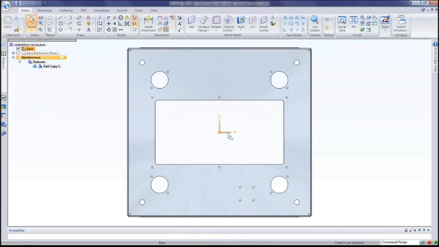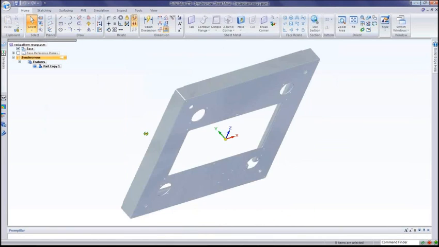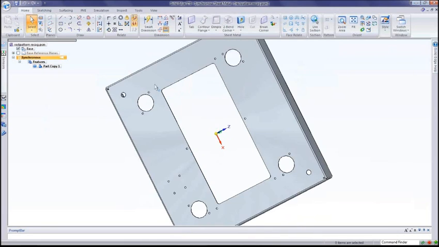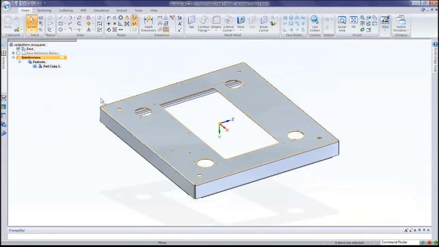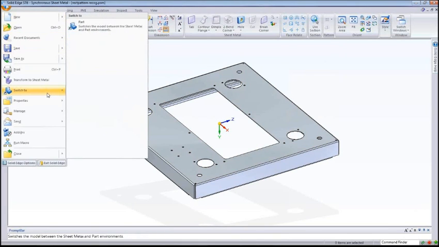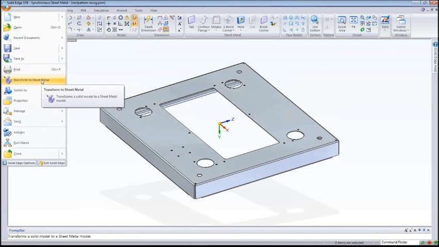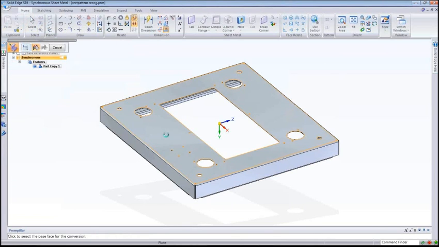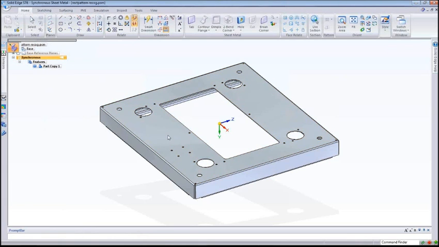So I've got this part right here, and this is a typical Solid Edge piece of sheet metal. Nothing special about it, except it was imported. Notice I have no features whatsoever. And you might think, okay, fine, what about it, Cecil? So now what I'm going to do is transform this into sheet metal, and of course it does, and it'll put out all my different flanges.